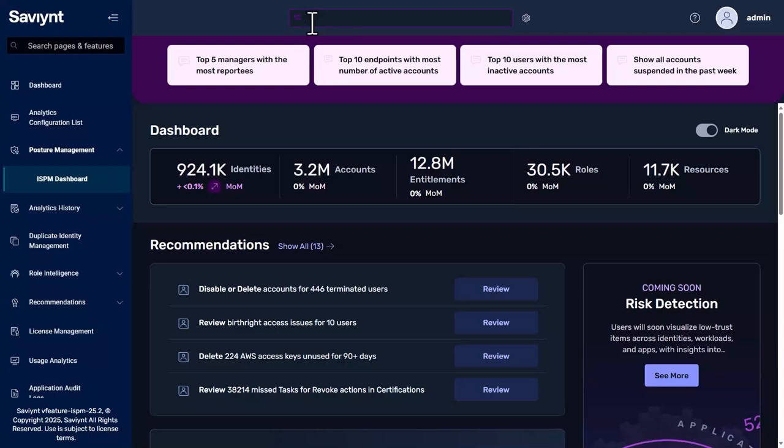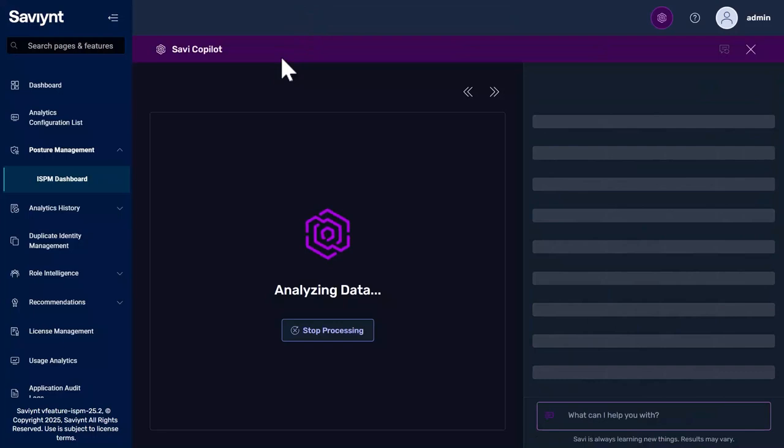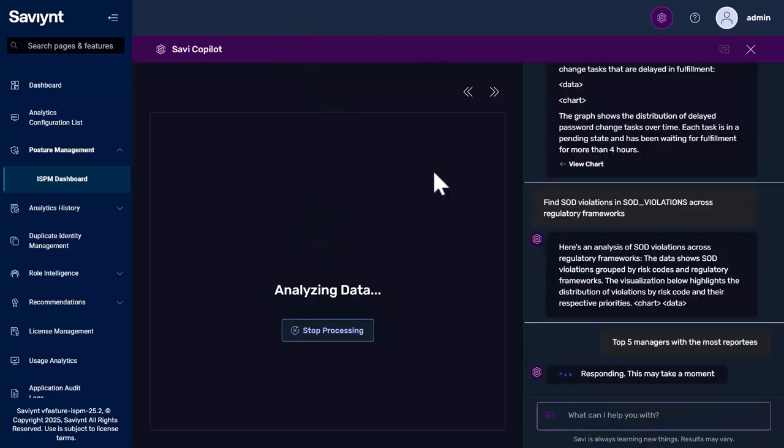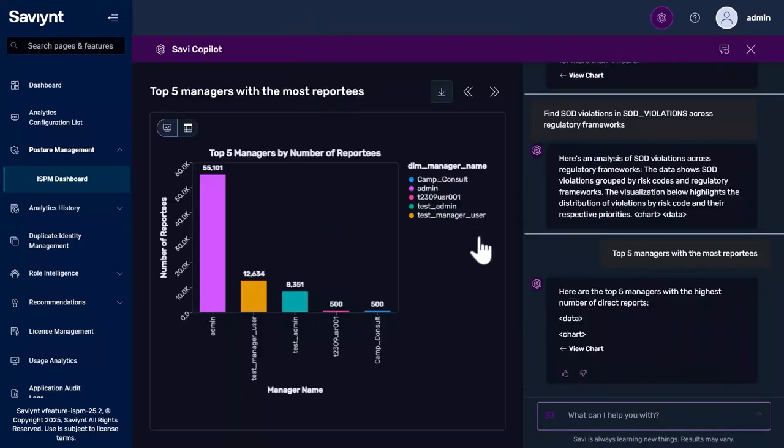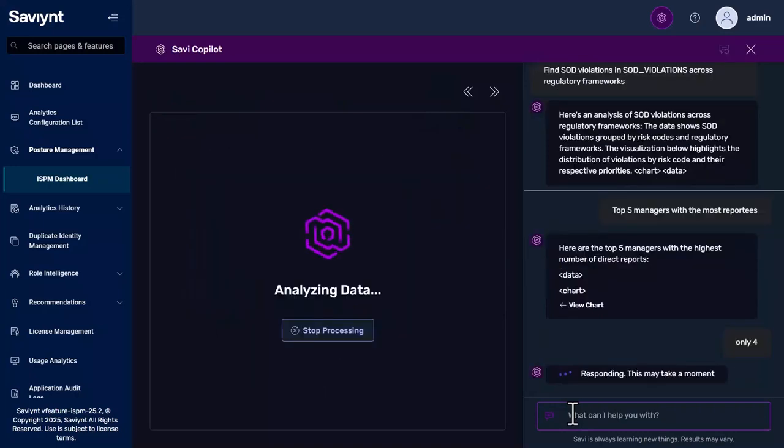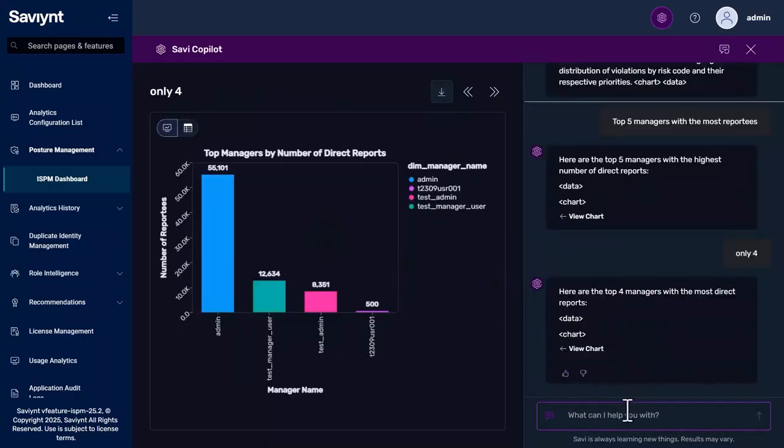SQL code. For example, let's say I select the prompt, Top 5 Managers with the Most Reportees. The Savi Intelligence Engine processes this and provides a list of the 5 managers with the highest number of direct reports. From here, I can either download the report in a CSV format or refine my query further by entering additional follow-up questions or texts. As you can see, Savi is contextually aware, and users can interact with Savi in plain English, eliminating the need to write or edit SQL manually.